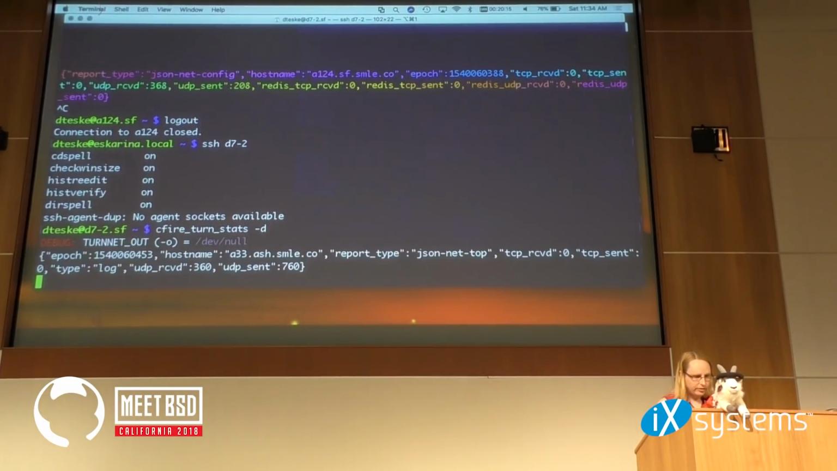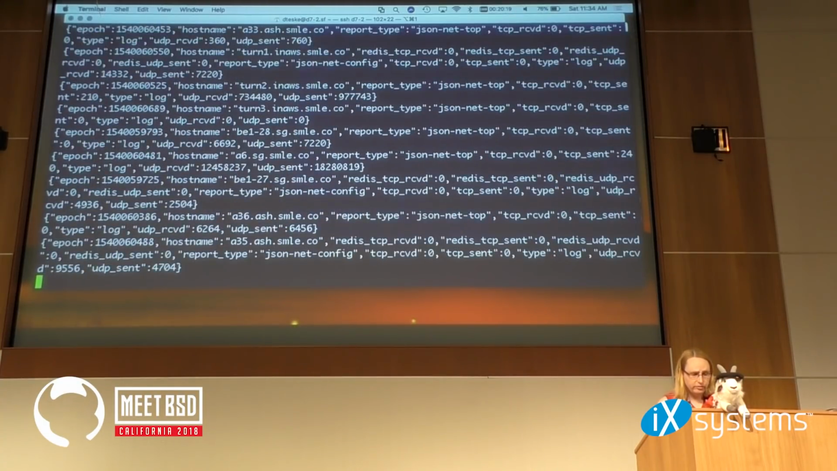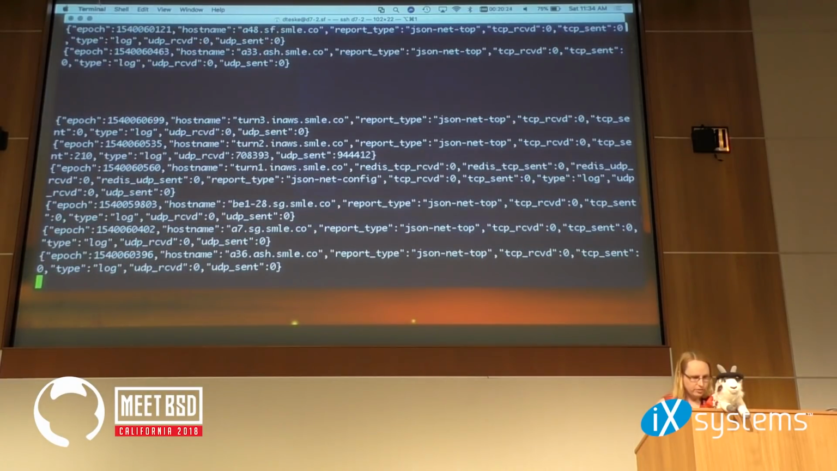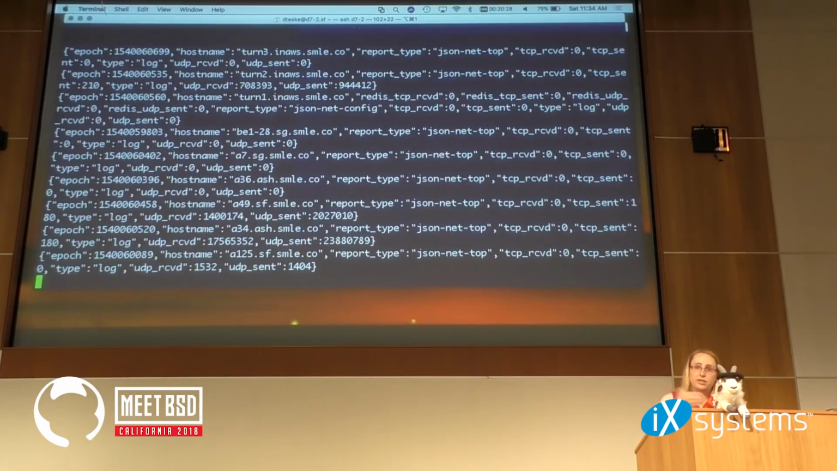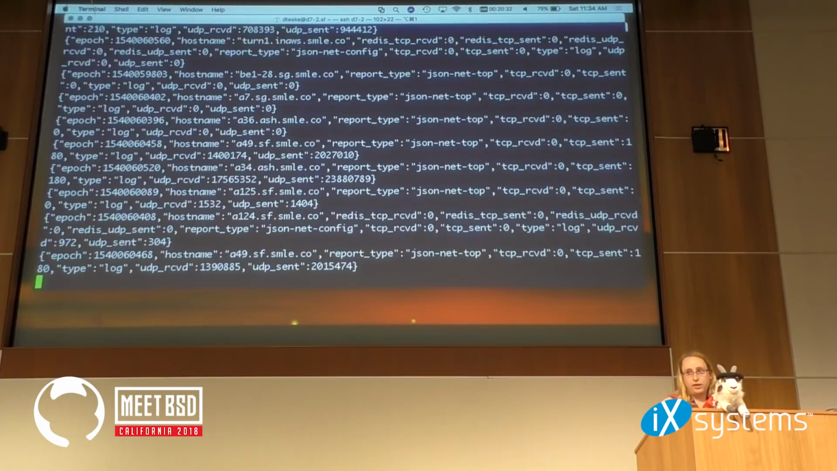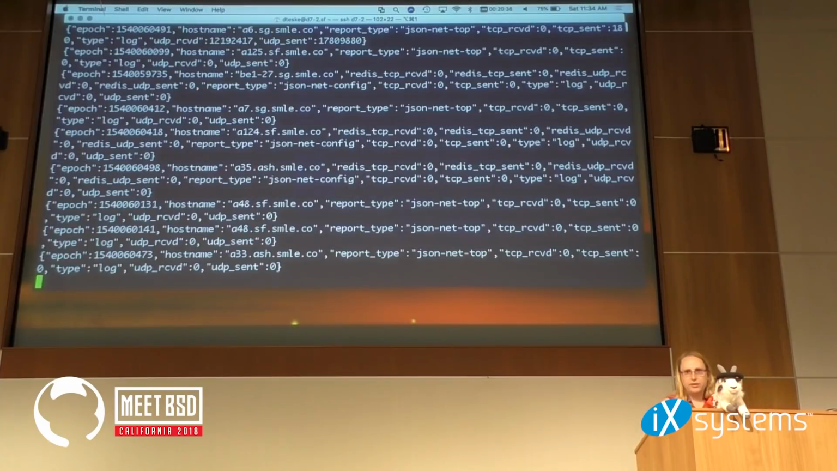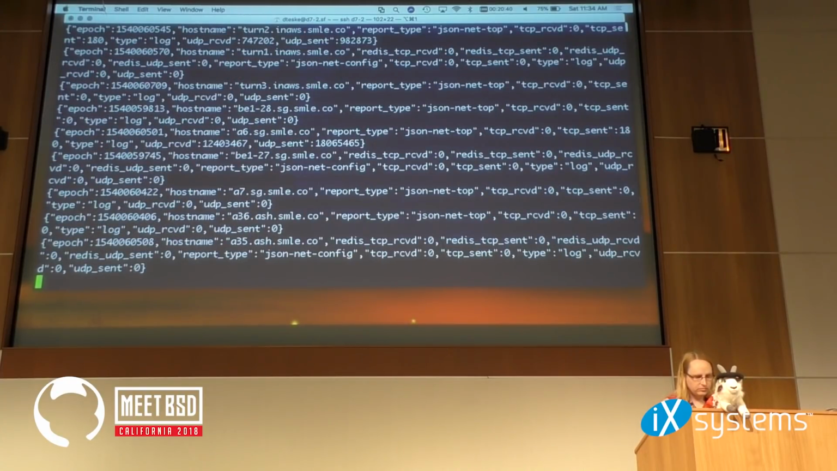When you dump it, it looks like this. And this is coming from multiple nodes. So we've got A33, turn 3, turn 2, turn 1, BE1. Yeah, there's at least 20 different hosts dumping these Dtrace stats into Kafka. And then we just use this command, the Kafka console consumer, to dump them back out. So we've aggregated the Dtrace stats into a central collector, and now we're dumping them out.